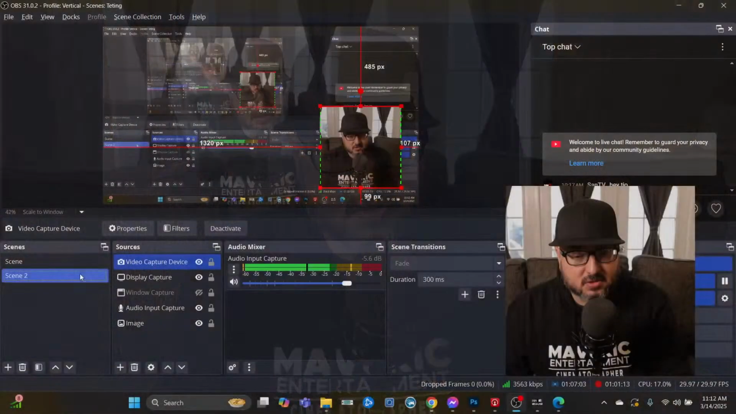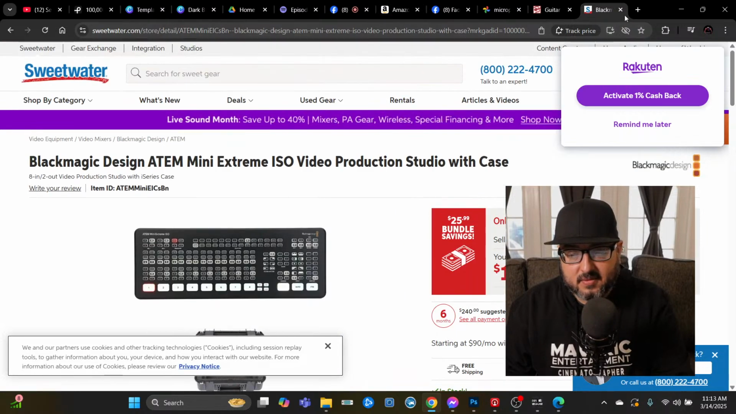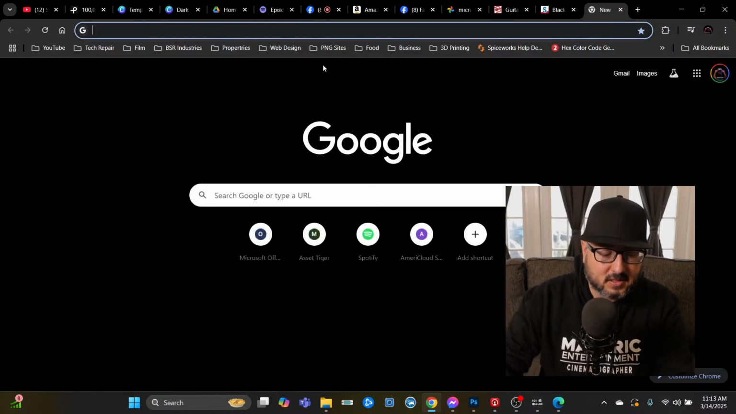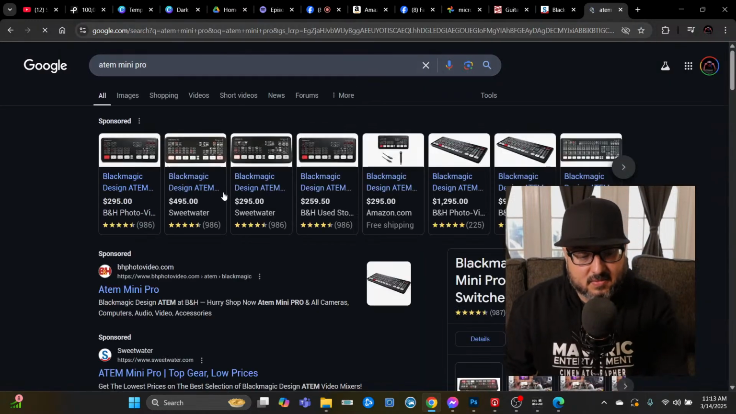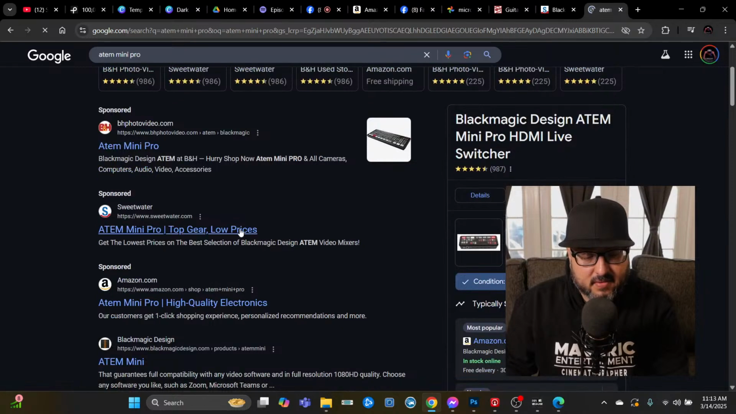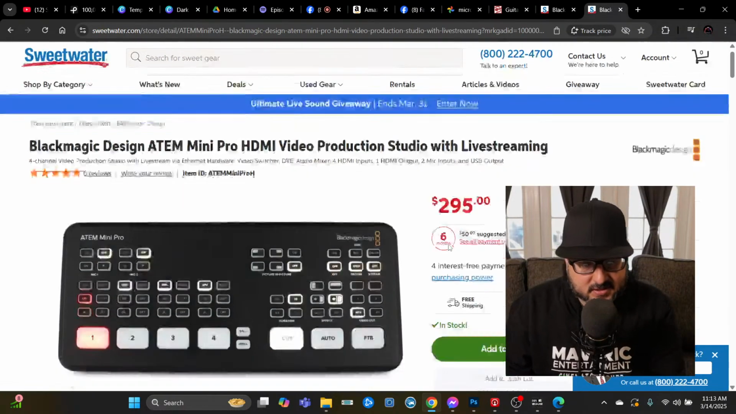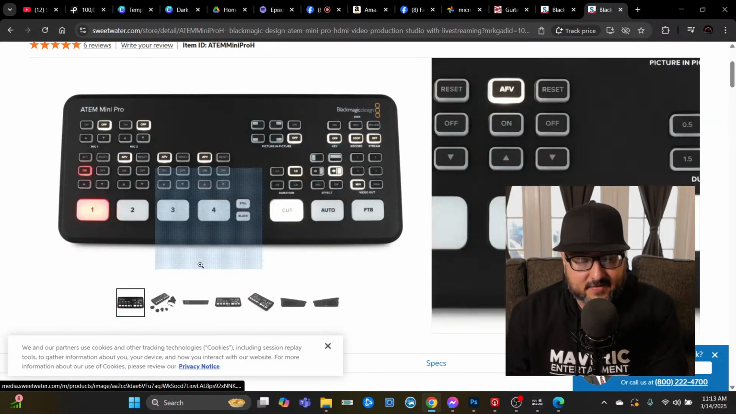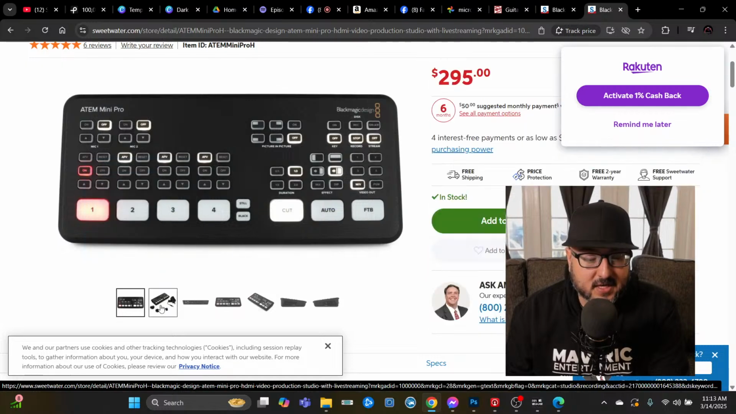Let's go back to this here. So this is the ATEM. I have the Pro, which we can look at. ATEM Mini Pro. I don't have the ISO. I just have a regular Pro. We'll go to Sweetwater because I don't like B&H cookies and stuff. This is what I have, and I've been using this for years, and it's a great tool.